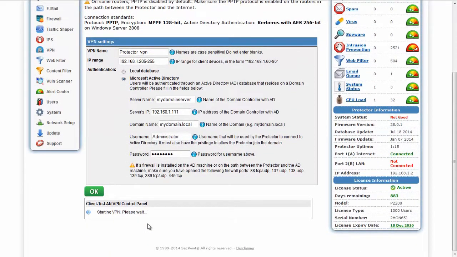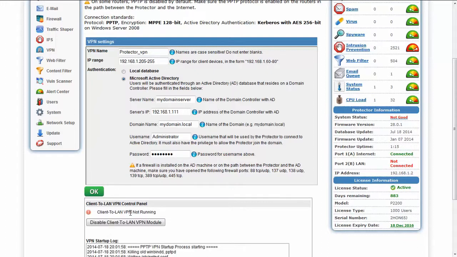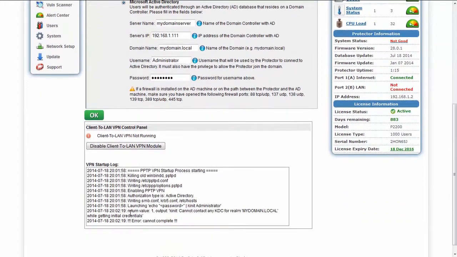If for any reason the protector cannot connect to Active Directory, because for example the username or the domain name is wrong or the password is wrong, an error message will be displayed in the control panel. And the control panel will show the startup log where you can read important information about the reason why it was impossible to start the VPN.